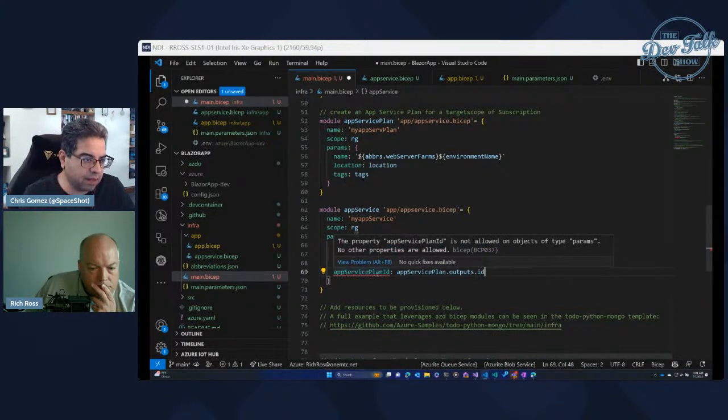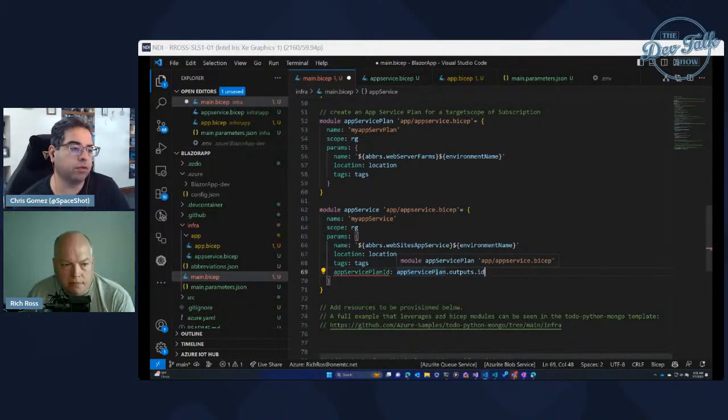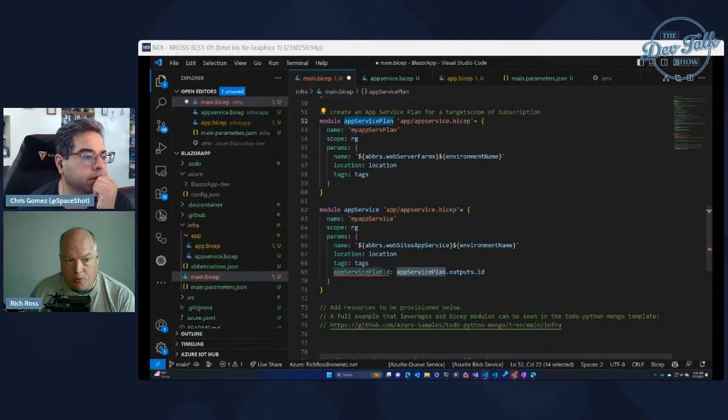So that's interesting to me, that the module above was named app service plan. If the module has outputs, you can address them with the name of the module, dot outputs, and then dot whatever. Okay, that's cool. Yep. Yeah. So it's this name here that we're referencing, not the quote unquote name that we gave it when we created that module.